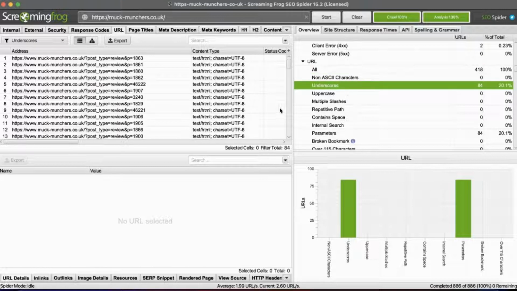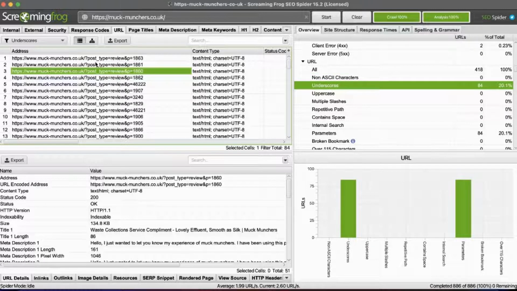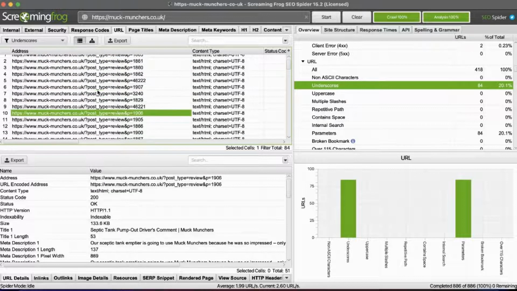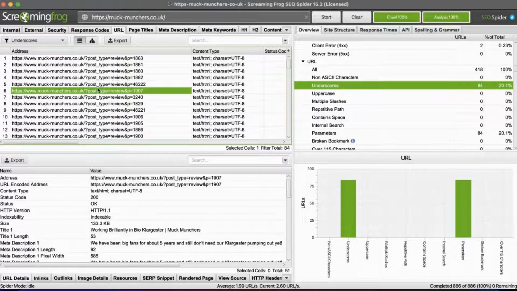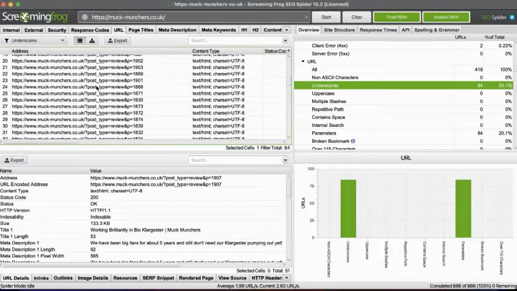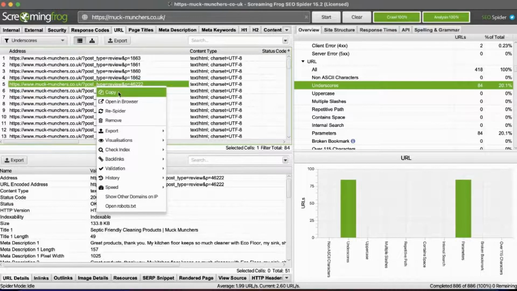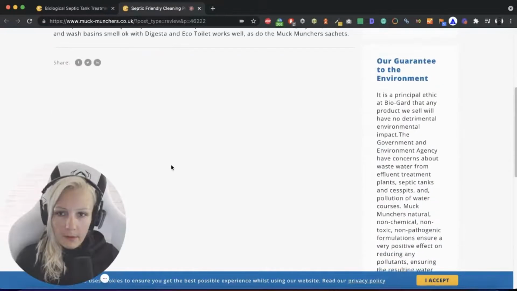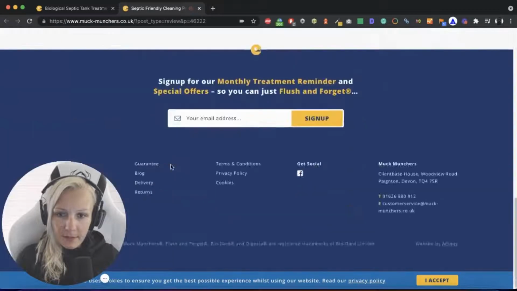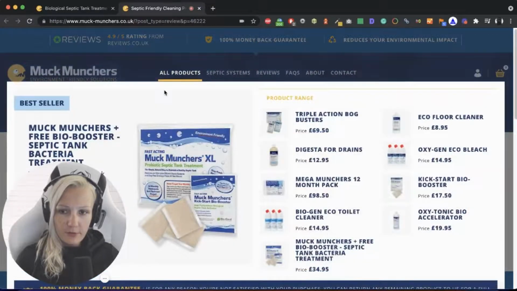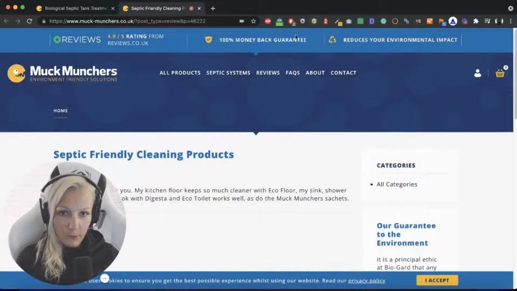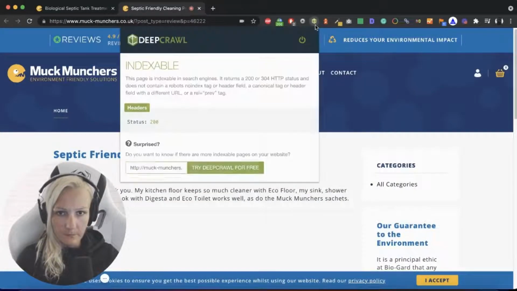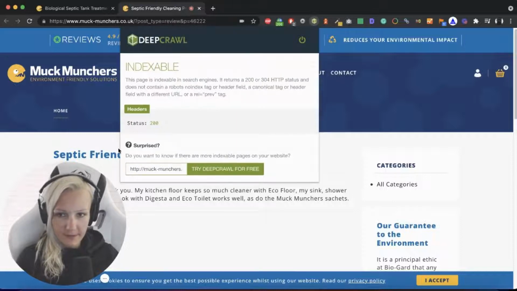So here we can see, for instance, the URLs that have underscores, and clearly we can see that there is some problem. Those URLs should not exist. Let's see what's in this URL. Okay, so this looks like some kind of duplication, which should definitely be removed. And it is indexable, so that's very bad.